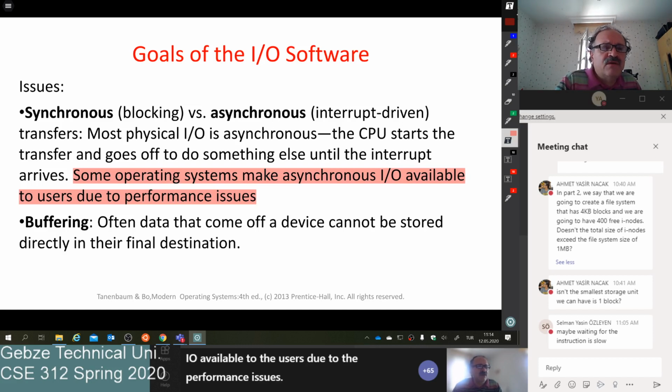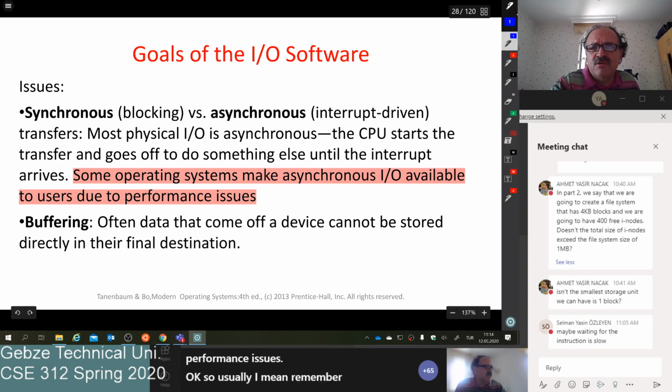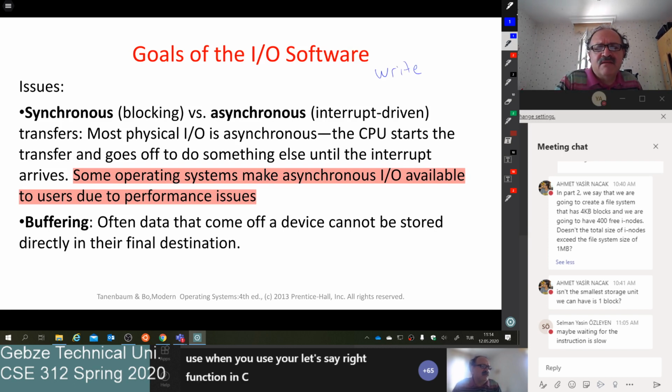Okay, so usually, remember when you use, let's say, the write function in C, your program writes some data to a file, and after the write you continue, right? So you don't know that you are blocked. Even if you know that you are blocked while you are writing, you don't do anything else.